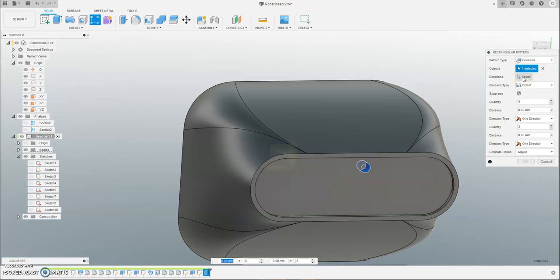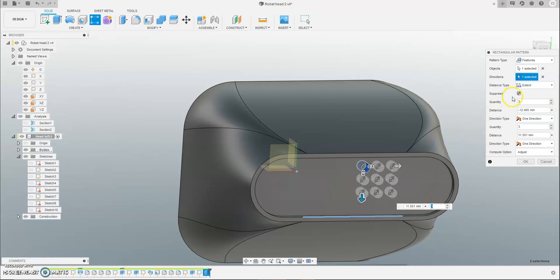I'm going to choose the direction it wants me to go in, and I want to go down the way like that, and it generates these 2 arrows. Now these 2 arrows I can drag, and I can have multiple copies of each. I can put them at distance. I can increase the number of them like that.